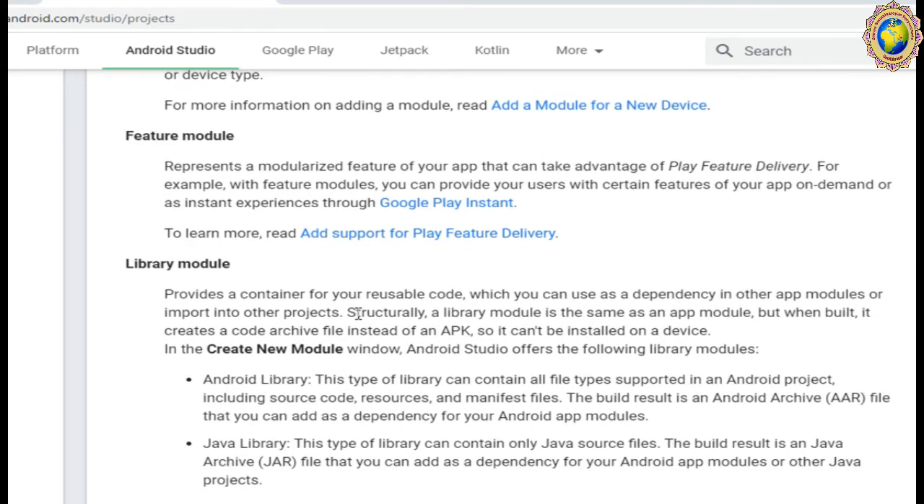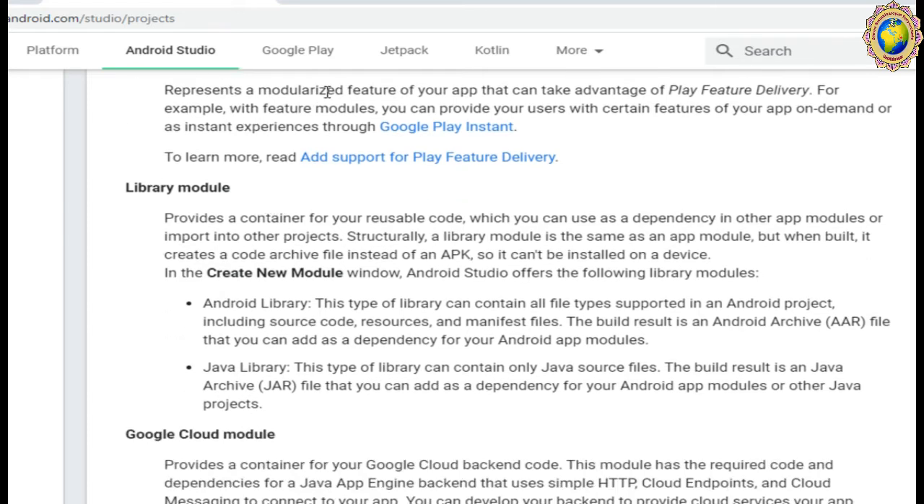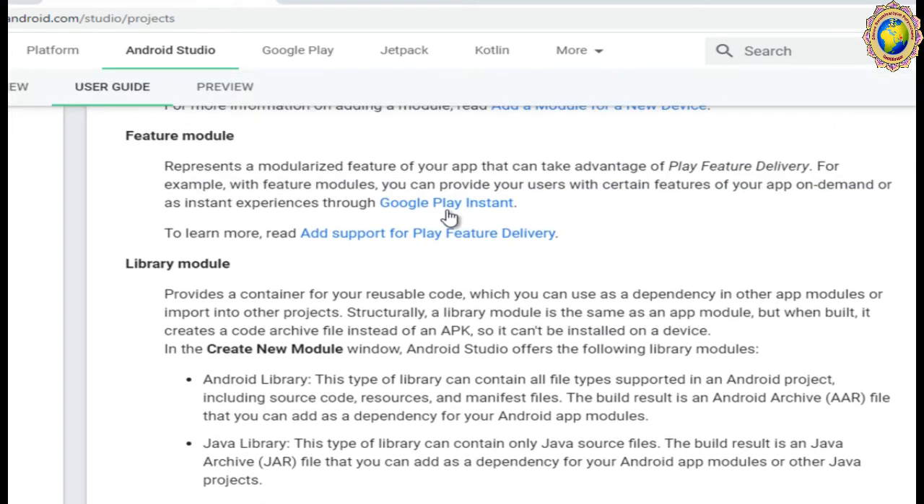Now the feature module. A feature module represents a modular feature of your application that can take advantage of feature delivery. For example, with feature modules, you can provide users with certain features of your application on demand, or as an instant experience through Google Play Instant. So this is about the feature module.